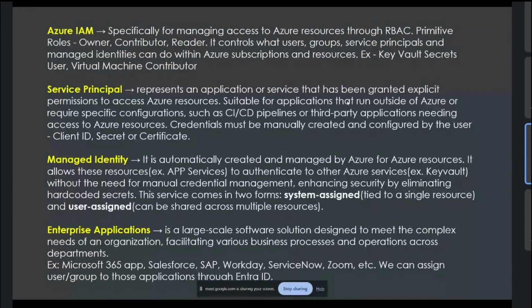But it controls, as I mentioned here, this is the user. RBAC controls users, groups, service principals, and managed identities, and it controls what they can do on a particular resource based on the roles assigned to them. That role can be Key Vault Secrets User or Virtual Machine Contributor, for example. If they have this particular role on that particular resource, then they can do anything associated with that role on that resource.